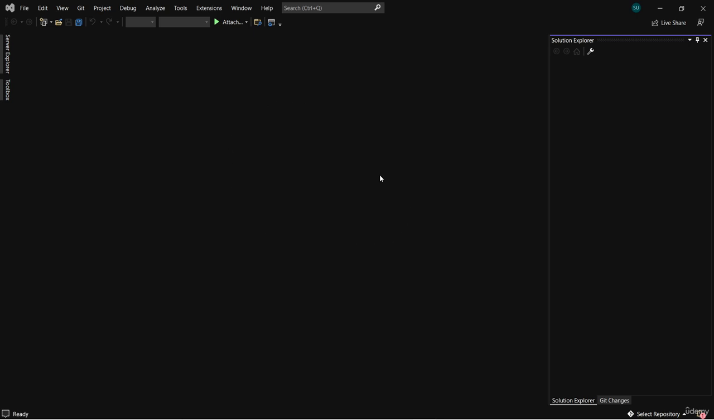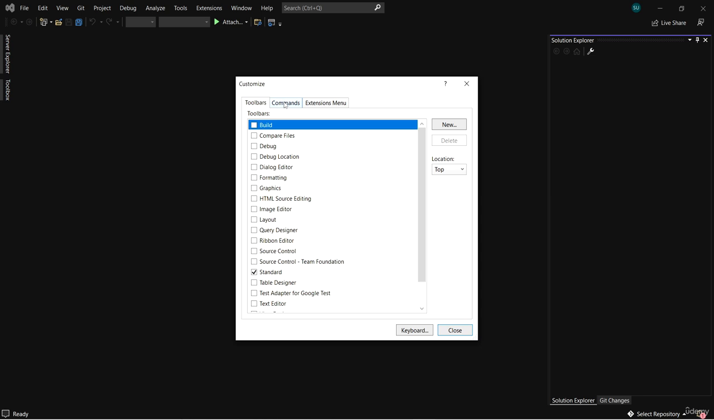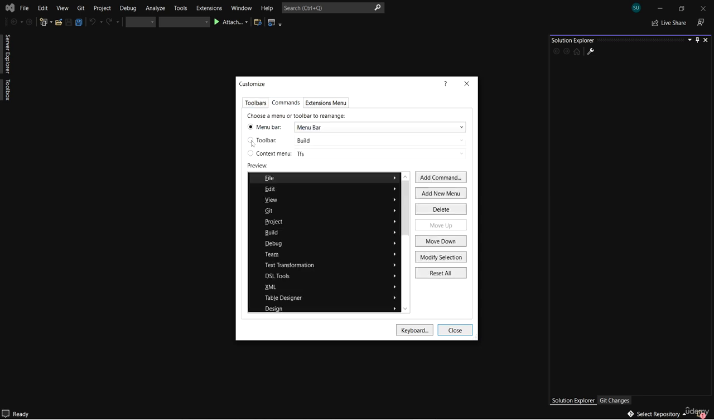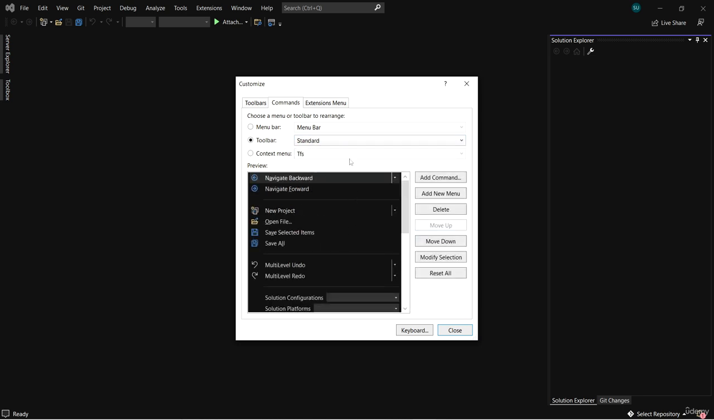Now, just another thing I'd like to customize is right here, we have this drop down. This is for our solution configuration display box. This tells us what configuration we're currently working in. I'd like this to be wider so we can actually read the full development build. So what we're going to do is right click right here on the bar and go all the way down to Customize and select the Commands tab and choose Toolbar here. And we're going to change from Build to Standard. So we're going to scroll down and look for Standard and select that.